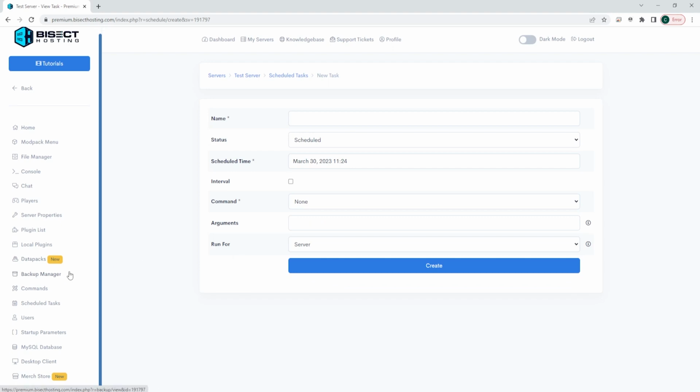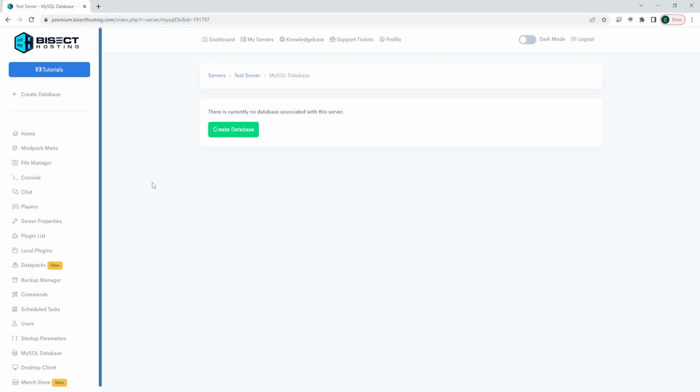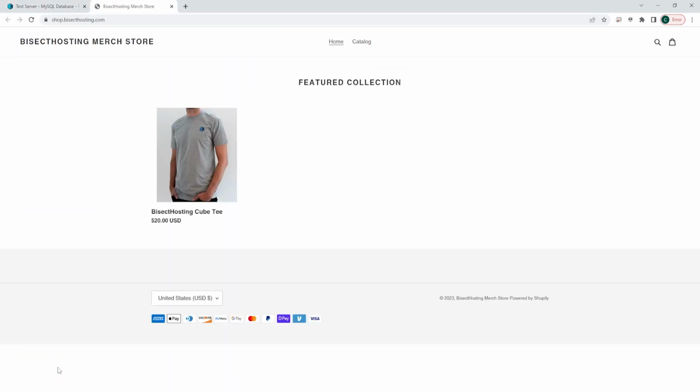Below this page is the Users page that allows us to add players to our BisectHosting panel and give them access to the files in the server and have different access depending on what you would like for each role. Next is the MySQL database. Here you can create databases and add them to your server as needed. Finally, we have our merch store at the bottom where you can buy BisectHosting merch.